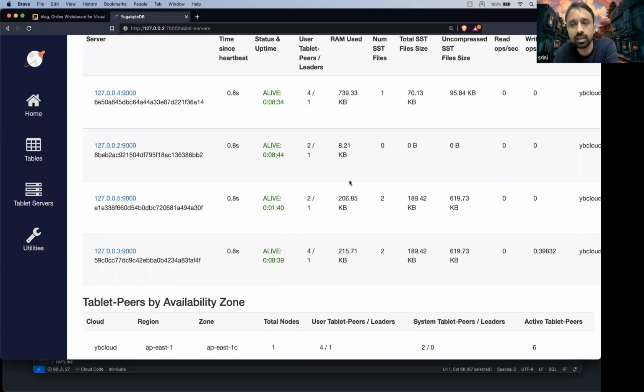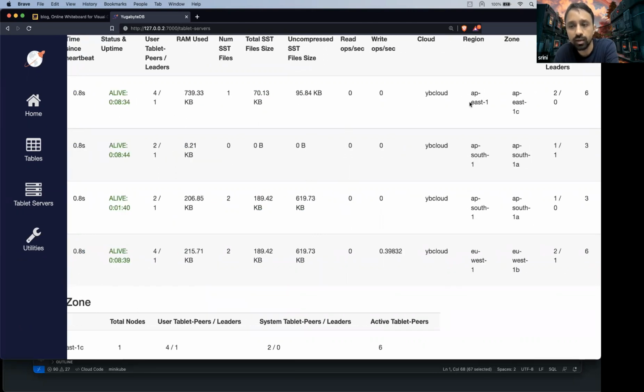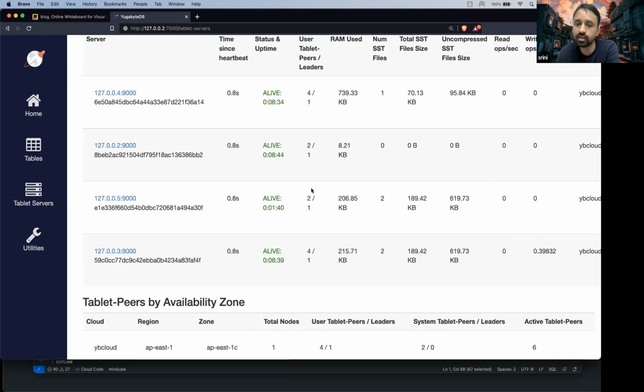So essentially, 4 shards applying the replication factor of 3, the system should have 12 shards, 4 plus 4 plus 4, total 12 shards. AZ2 EU AP East 1C has 4 shards, West 1B has 4 shards, whereas AP South 1A has 4 shards distributed between 2 nodes, right? So that's the difference. So let's look at the failure case.